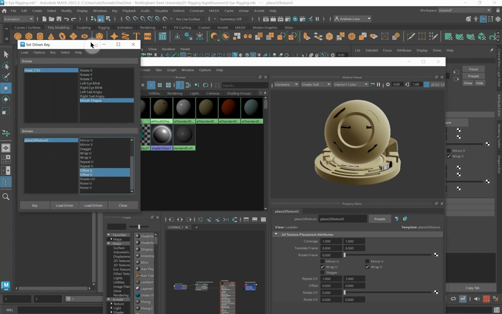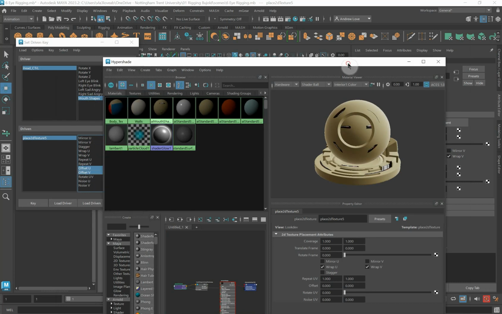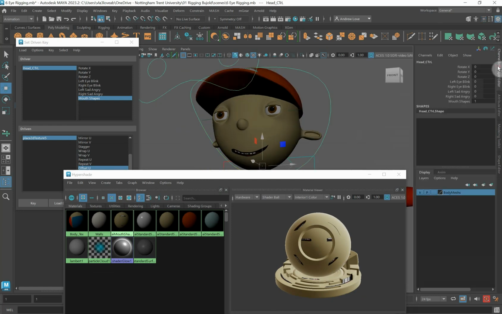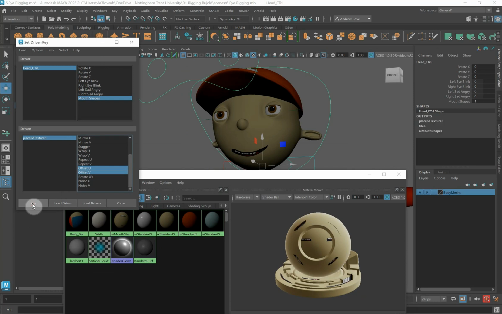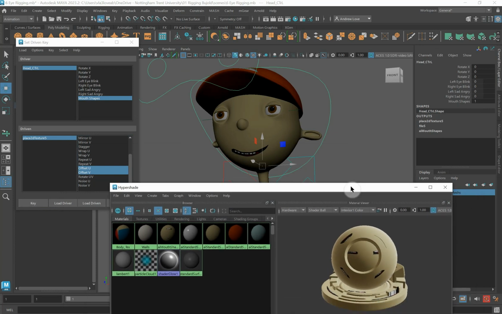So that's kind of cool. So now all we've got to do is say offset is 0, 0, and mouth shapes is on 1. So we go key. There you go. So we've keyed that first one.